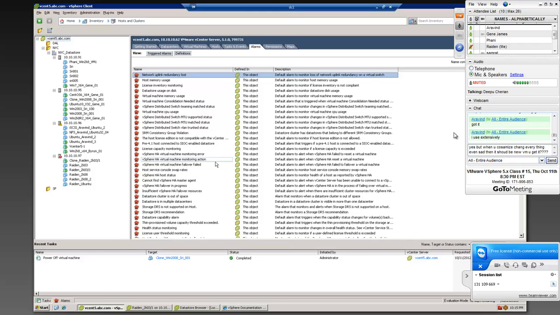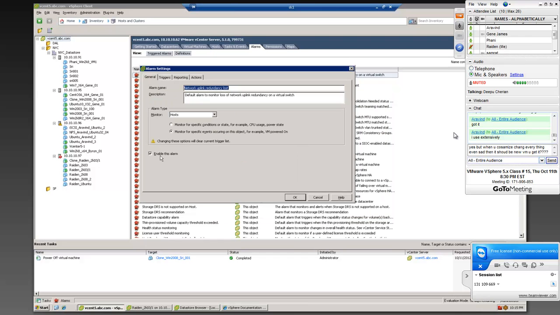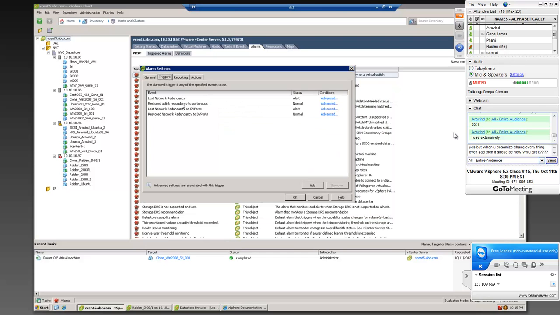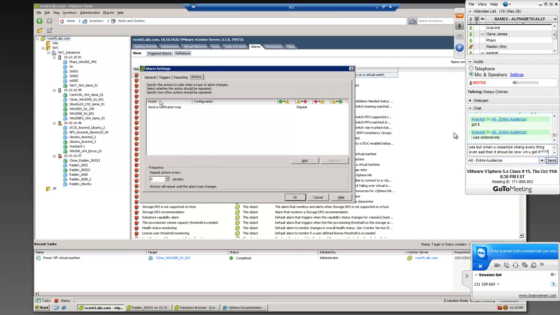There are many things that we need to know. For example, network uplink redundancy lost. That means if you have two uplinks to a switch, I want to know if a network thing faults. So I can open that. This is how it is. The alarm is enabled by default. Triggers are the things it is going to look at. Under Action, you can say send an email notification. As I said yesterday, you can send an SNMP notification, you can reboot the server, you can make many actions, but that is not what I want. I wanted to get an email notification.